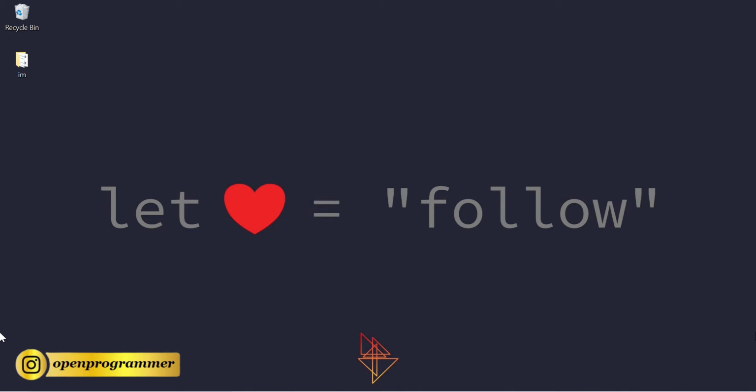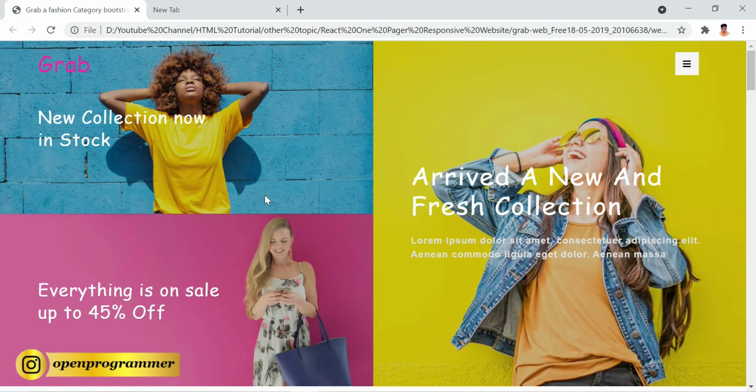In today's video, we'll discuss and talk about one pager responsive website in React. So let me show you. So this is the actual design of one pager.